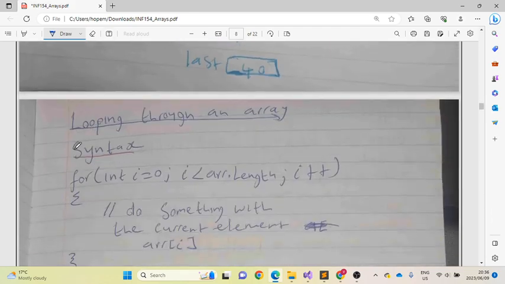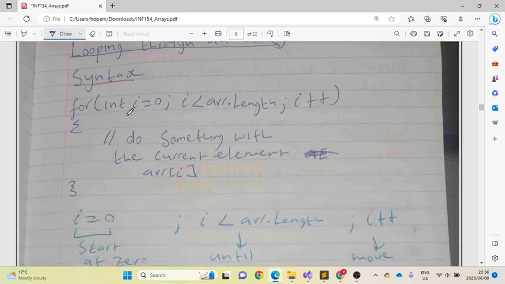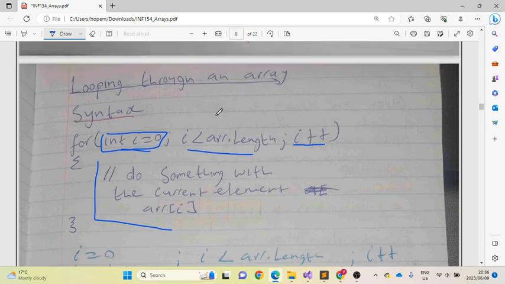Then how do we loop through an array? Looping through an array is straightforward. You just start at 0. Then as long as you haven't reached the end, do something with the current element, then i++. So you always start at 0. Then you say i less than array.length, then i++. Remember, the maximum item that we can access is array.length minus 1. That's why we are saying less than here, not less than or equal to.